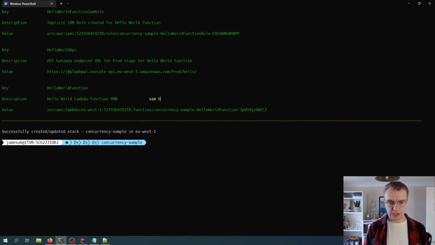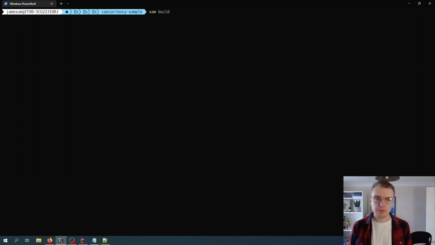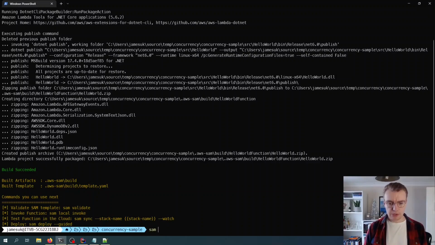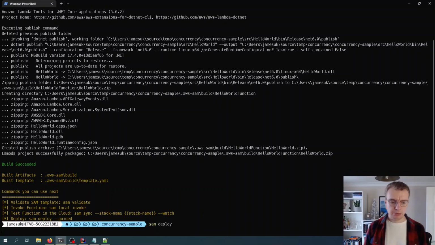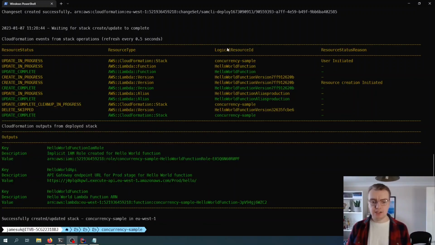So if I just pull my terminal back up, I'm just going to clear that. I'm going to sam build again. This will go off and compile my function. And then we can run a sam deploy. I'll just pause the video while that deploys, and we'll come back in just a sec. Okay, so that has finished deploying now.